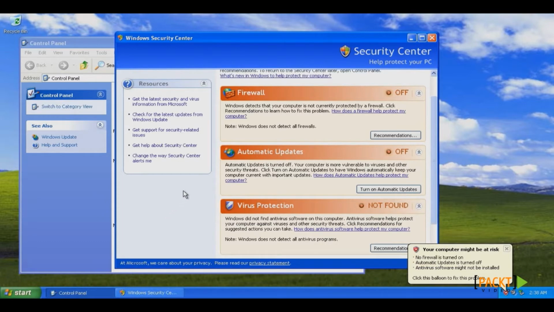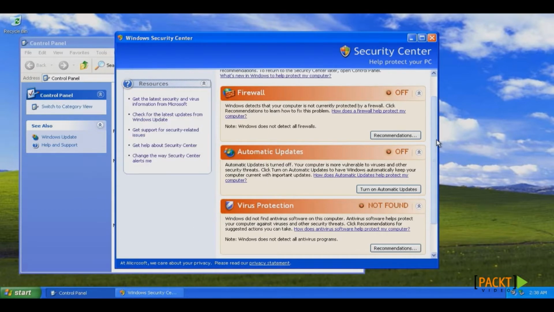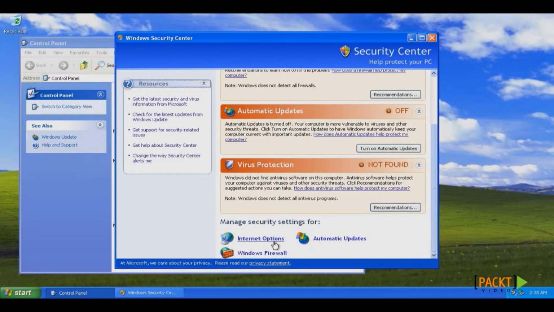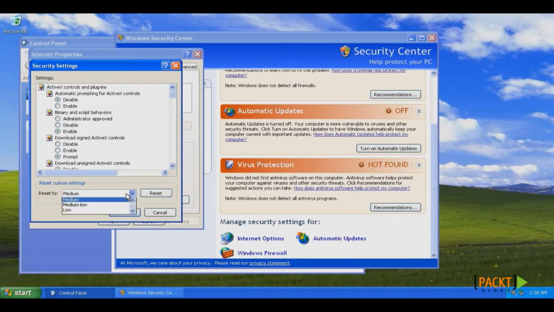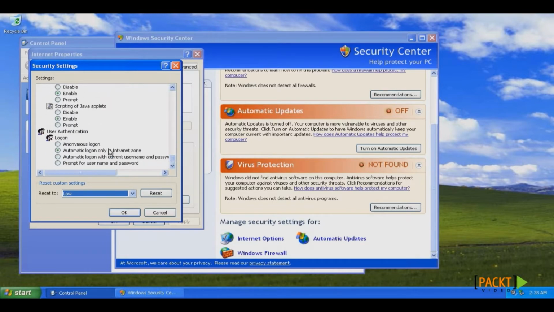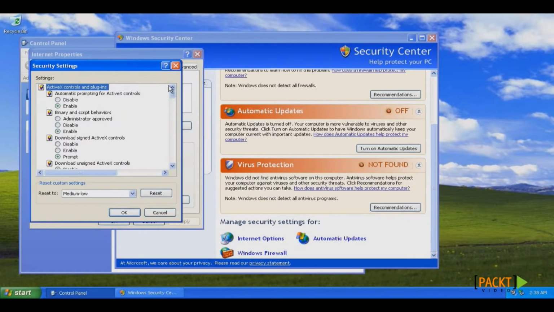Additionally, we want to stop these pesky pop-ups that come up, so we want to click Change the way Security Center alerts me. And then uncheck each one of those. Then go into Internet Options. And we want to set each of these different profiles to custom level, and then set it to the lowest possible security setting. Also go ahead and enable anonymous logon on each one, and then click OK. And you'll do this for each of the different profiles listed at the top.